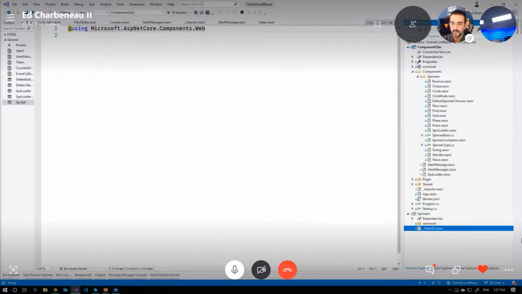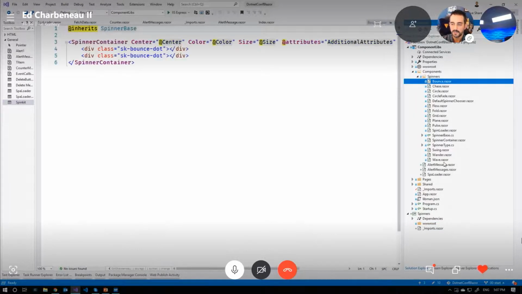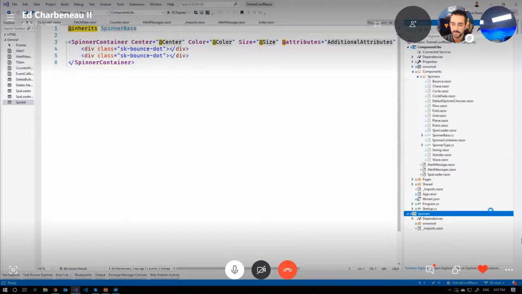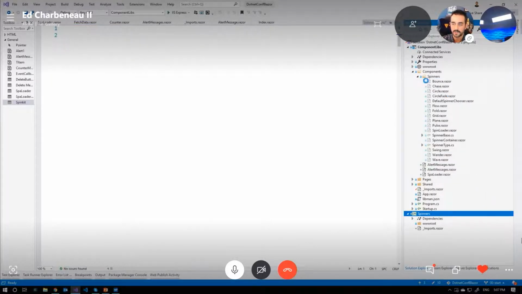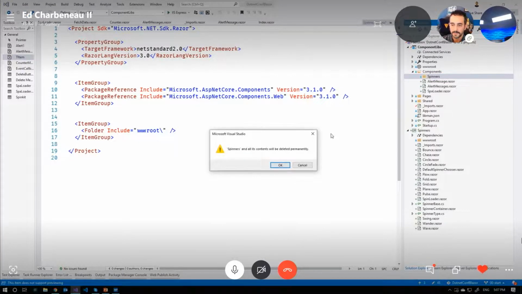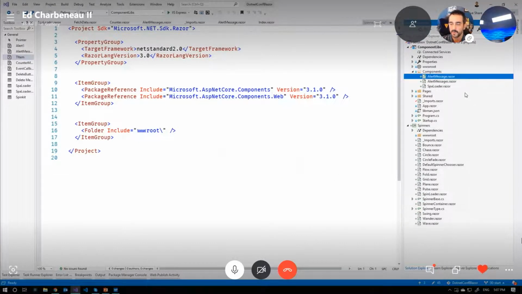And what I can do now is go into my main project, and I'm going to take all of my spinners and just go ahead and cut these and paste them into my spinners project. So I'm going to remove this folder from my main project here. So I don't need that anymore.